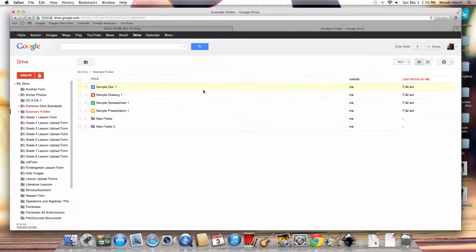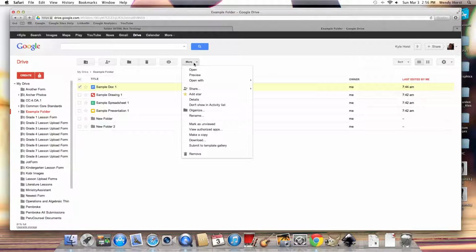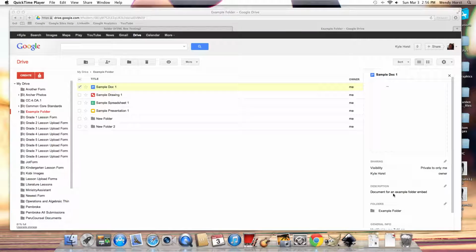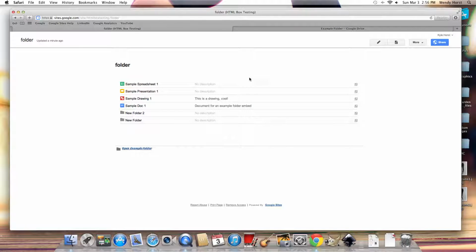Now, how did I get those descriptions on there? Well, I selected the document, I went to the More button, and went to Details, and you see here it brings up this right side panel, which explains, here's the description. So you can write down a description to accompany your documents and help describe what they are. So it can be very helpful for others if you have like a project type site, to describe what a document's about.